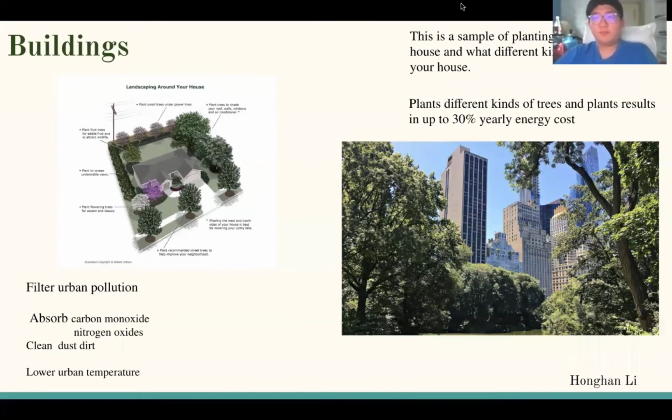Properly planting trees around your house is a nice idea. According to an investigation, by properly planting trees, annual energy costs can decrease by up to 30%. And in urban areas, trees can also help to filter the air and, moreover, lower the urban temperature. Studies suggest that trees can save $10 to $35 per 100 square meters in one year. Next, please.